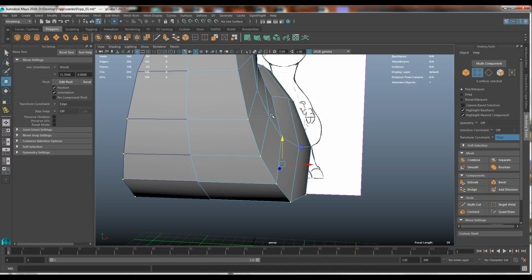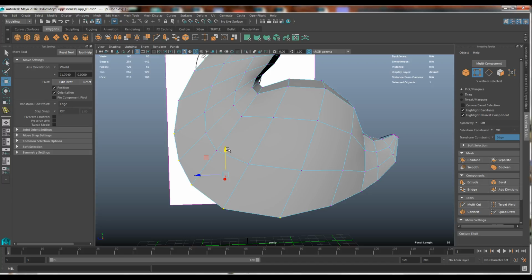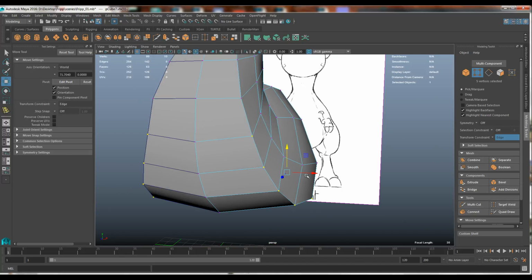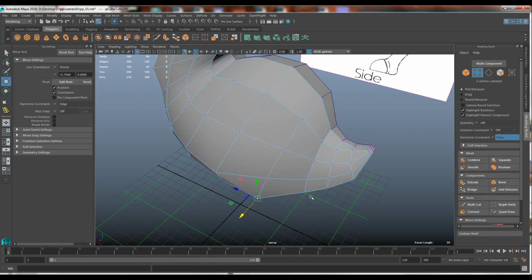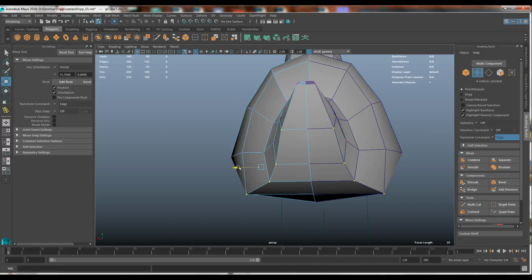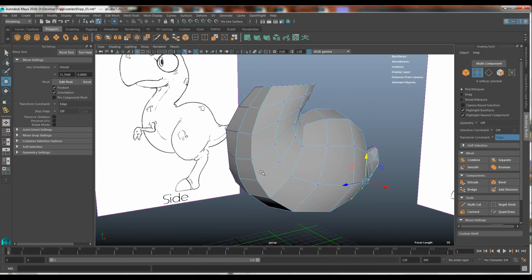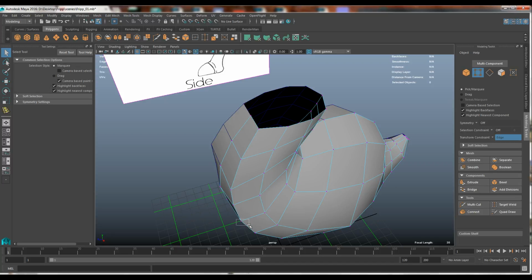Same thing as I've done with the top. I'm just going to bring it up and then bring it in like that, just to give myself a nice little roundness down there, and do this on here. So bring it in and bring it up. There we go. Nice. And then just finish off by doing the exact same thing in the neck.